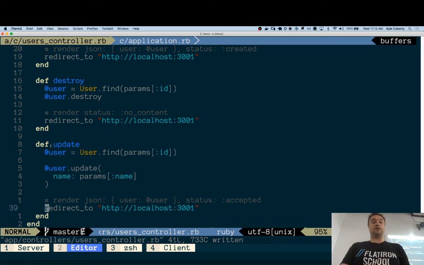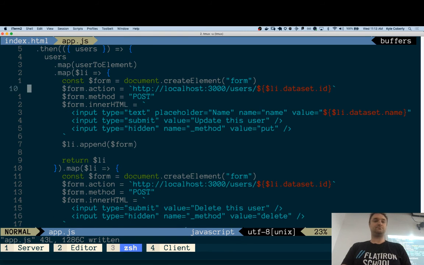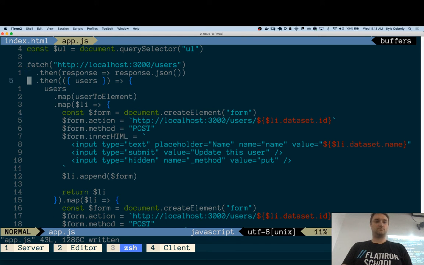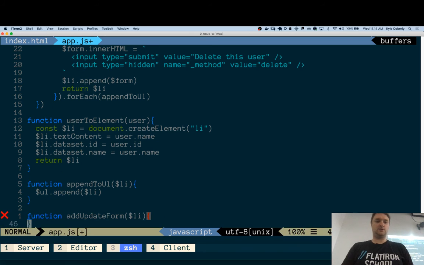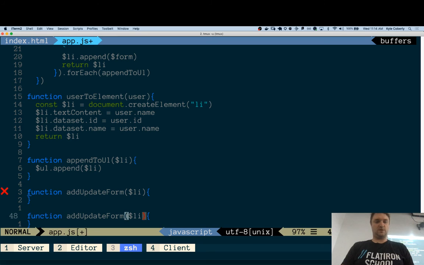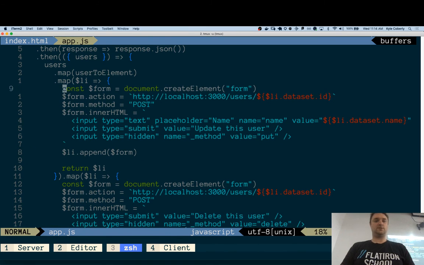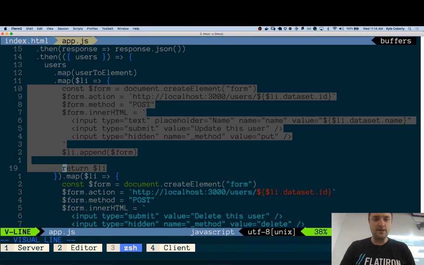So let's walk through this again. Oh man, we could probably extract that into some methods too. So maybe we make one called function add update form. Takes in an li. Maybe have one like add delete form, and then just put these in here. So that's the update form.